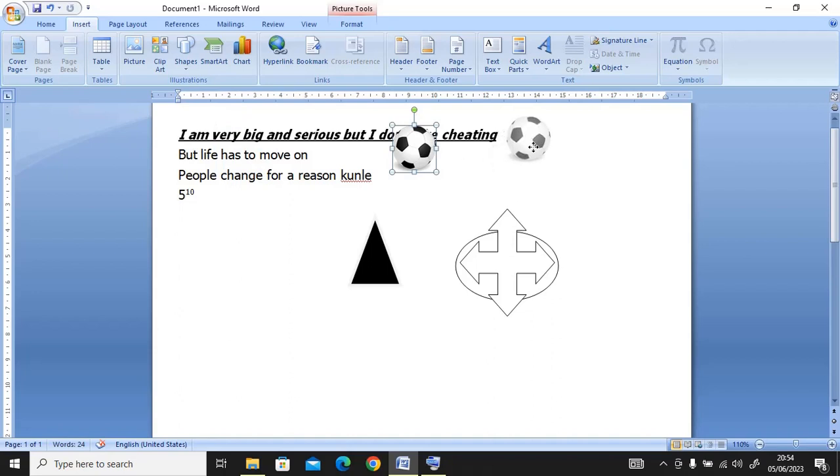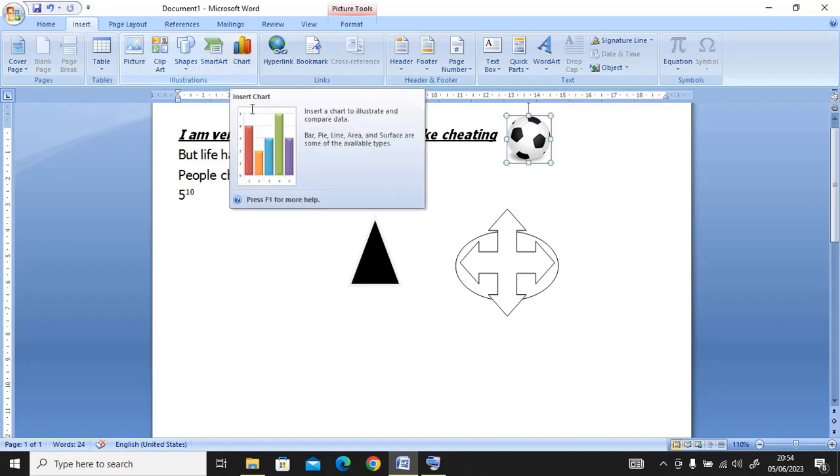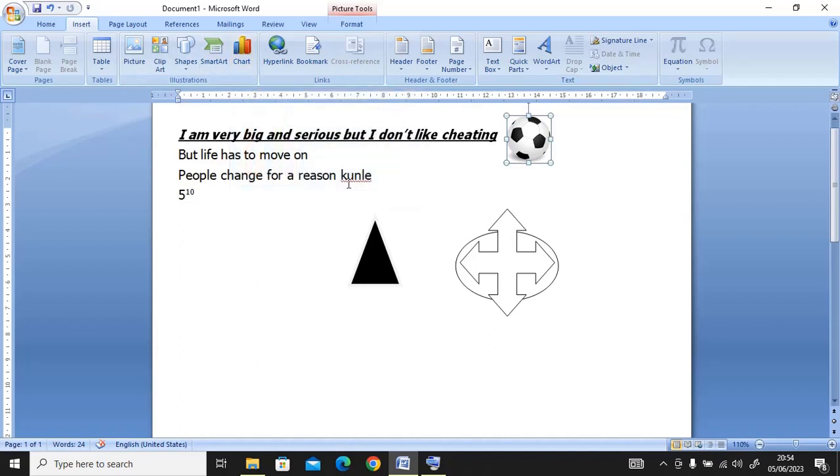You can bring it here. So this is inserting what? Picture in your document. You can also insert a chart in your page. You can do that.